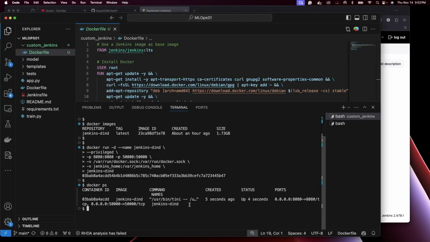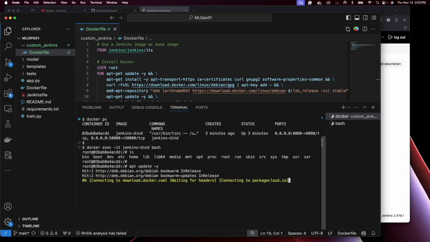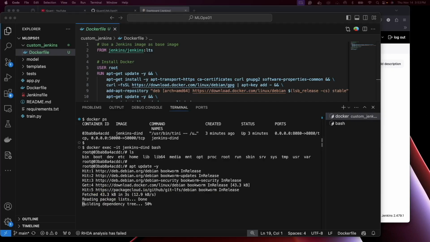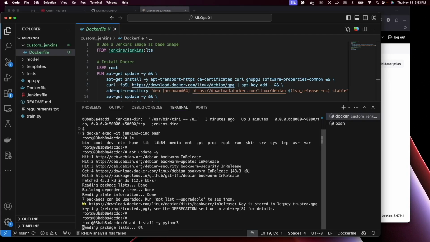Now let's go to our container and do some updates. When you do docker exec -it and then our container, jenkins-dind, bash, we are in our Jenkins container. So let's do apt update -y to update our container. Okay, next I'm going to install -y python3.